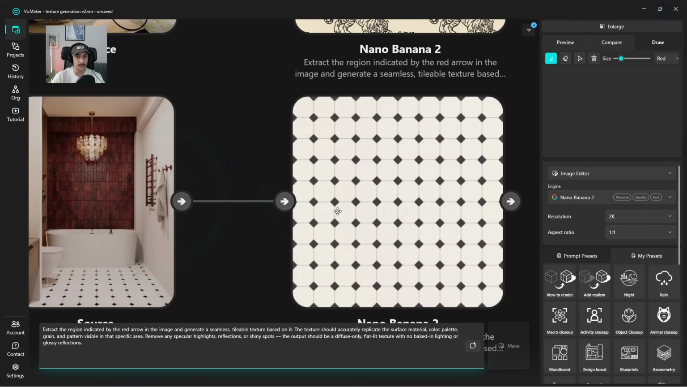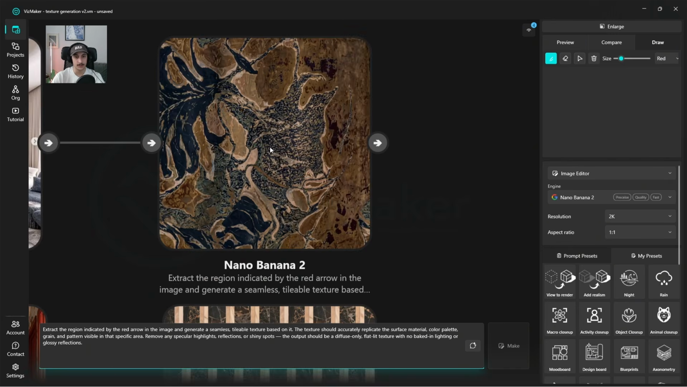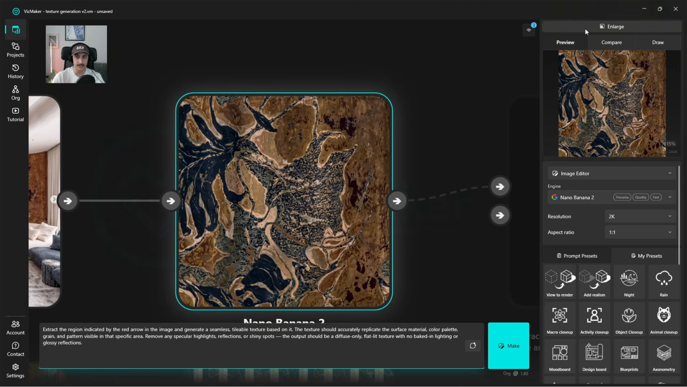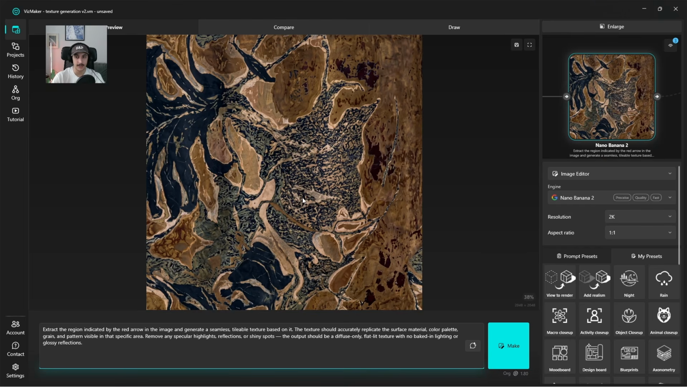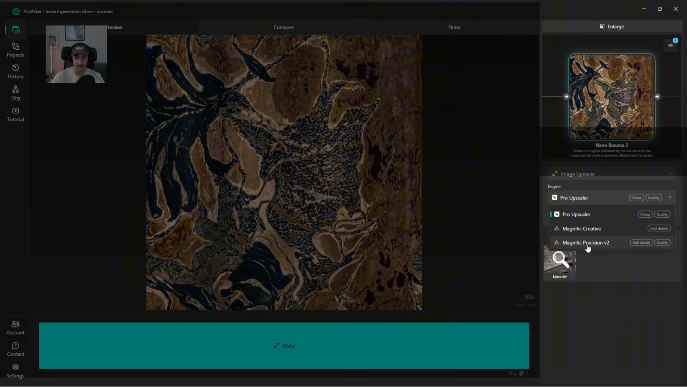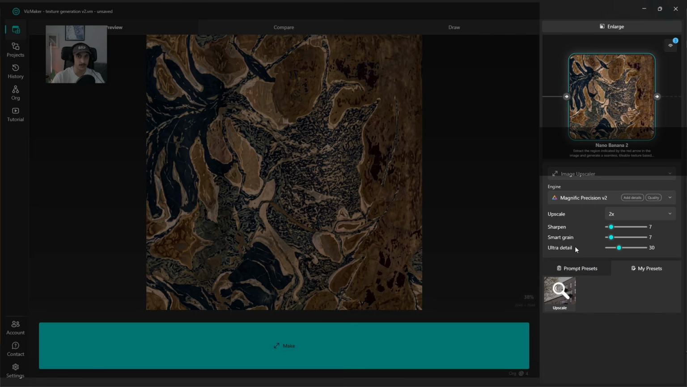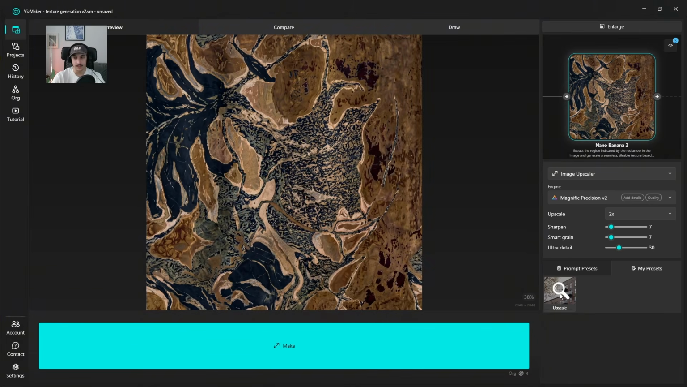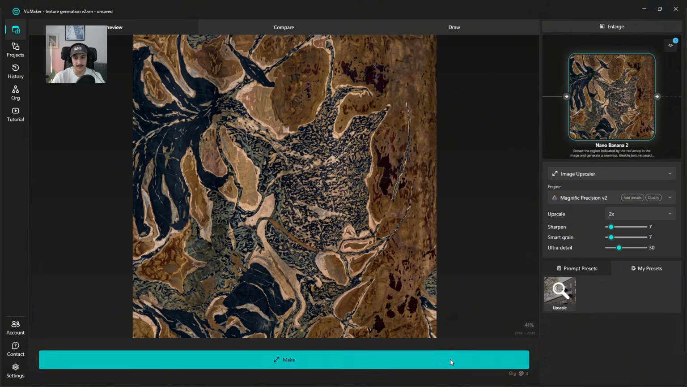And what else could we do with those images? We can also upscale them. So let's say that in this case, I want to have this image, but in a little bit better quality. So then I have to just switch to Image Upscaler. In here, I can choose Magnific Precision. That's the most precise tool that we have for upscaling images. So now we just have to press Upscale and make.